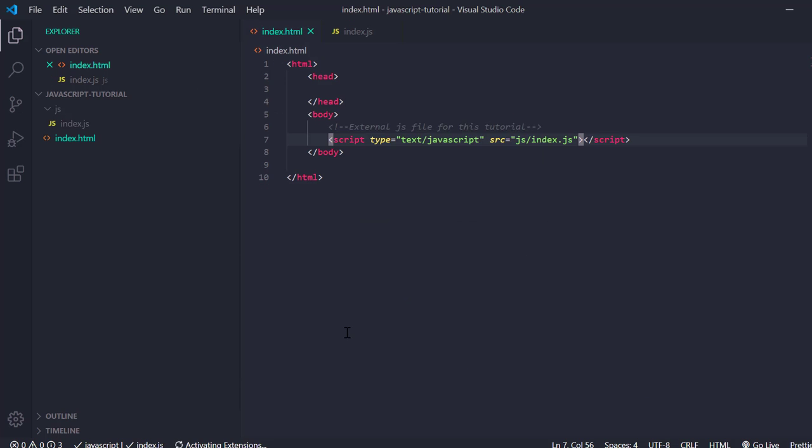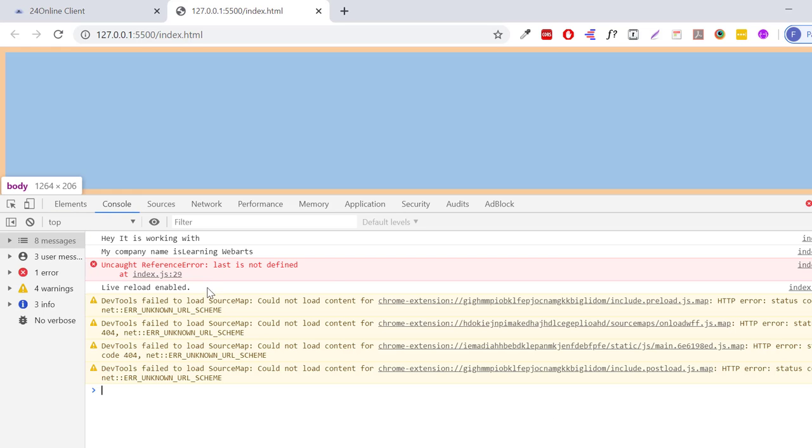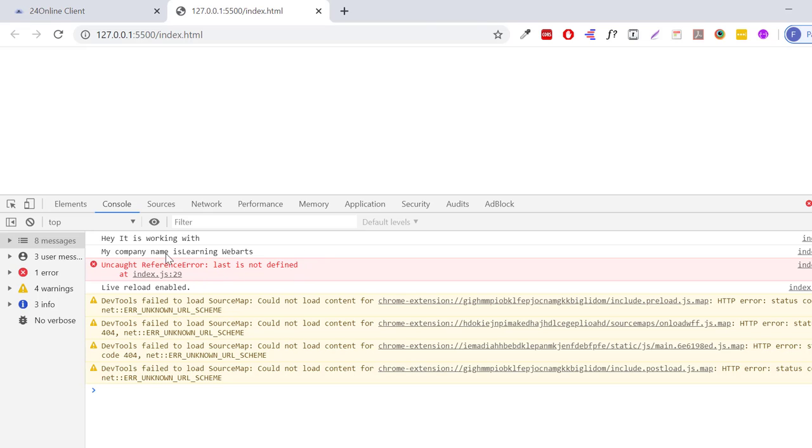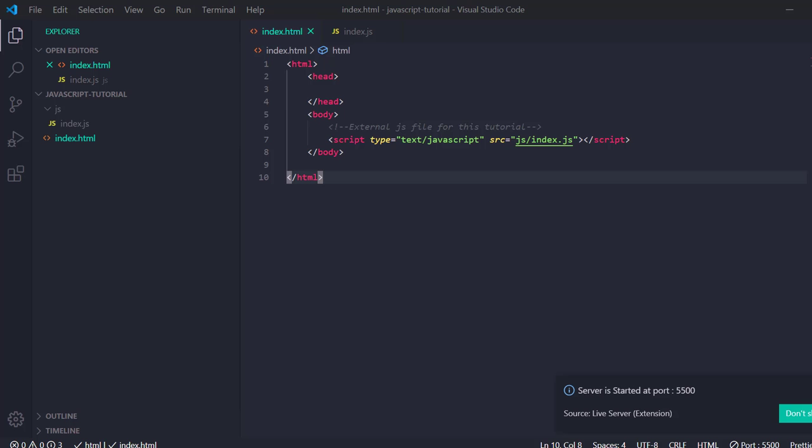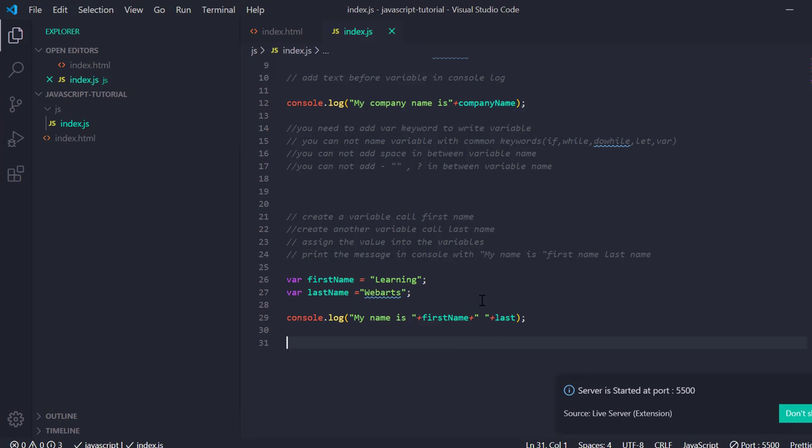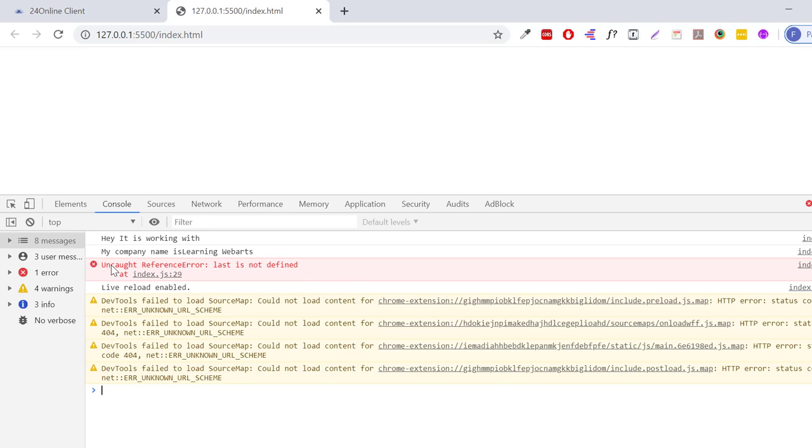Okay, I need to run it from index.html, so open with live server. Yeah, my company name is Learning Waivers. Currently it is working fine, but no. Actually, I have an error. I got an error called uncaught reference error: last is not defined.